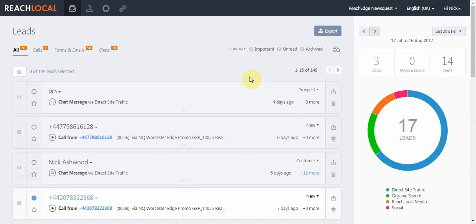ReachEdge has two main components. On the one hand, it's a reporting tool, so you can see where your site visitors come from, how they find your website, and which sources bring in the most visitors, calls, and form submissions. On the other hand, it's a lead management tool, so you can manage your incoming messages and stay in touch with your contacts. By now, you should have installed the ReachEdge code on your website, which will give you the full suite of reporting. I'll take you through each of the sections: the lead inbox, contacts, reporting, and the message center.